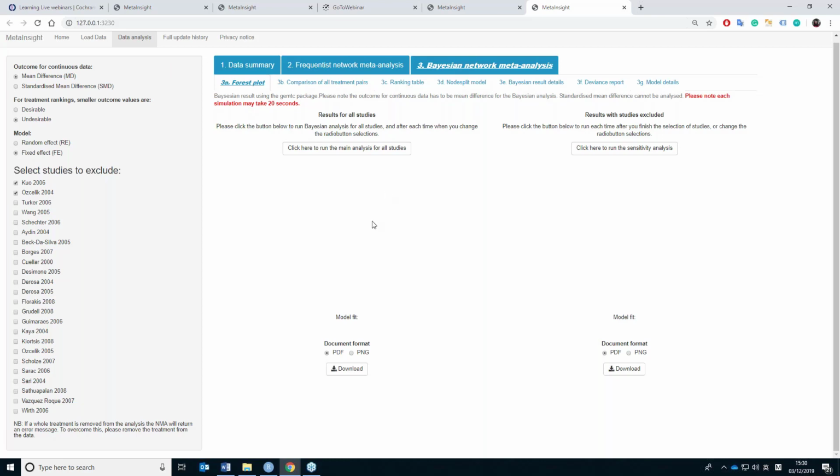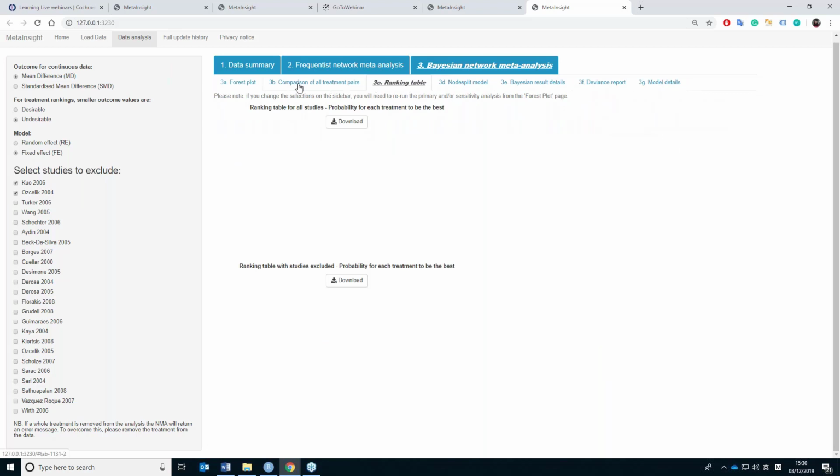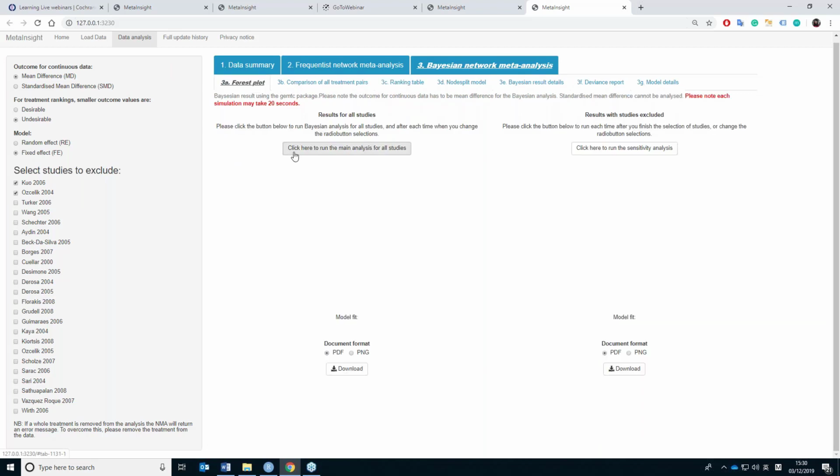Because the Bayesian analysis relies on simulations, which take much longer time and memory to run, we added the running buttons here. So every time we change the radio button selections on the sidebar, no matter which tab you are at, you will need to come back to the forest plot tab and click this button to rerun the analysis.